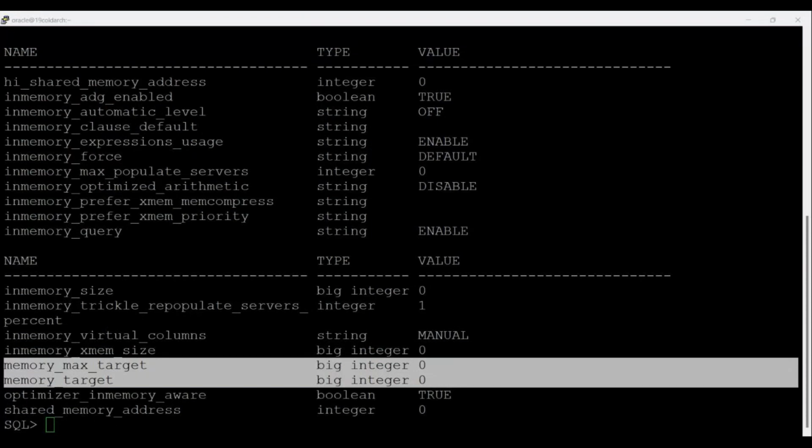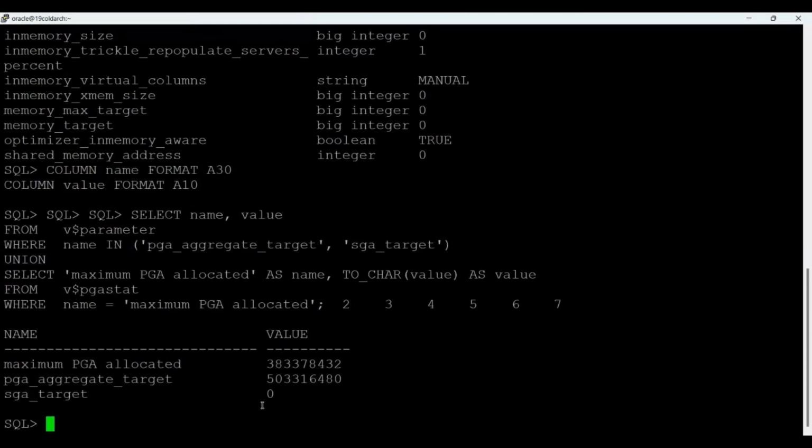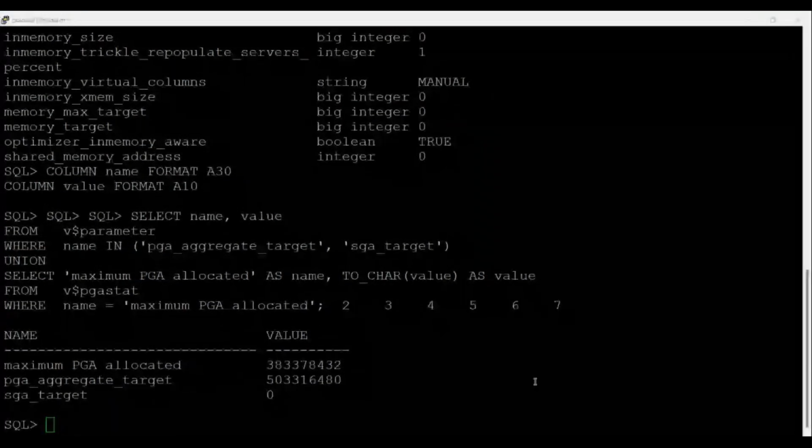By that, you will get the maximum PGA allocation, PGA aggregate target, and SGA target. So if you execute this query, here the maximum PGA allocated is 38 bytes, PGA aggregate is 50 bytes, and SGA target is not set, so that's why it is not showing any value.